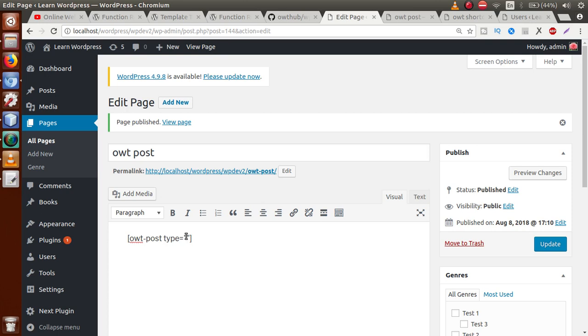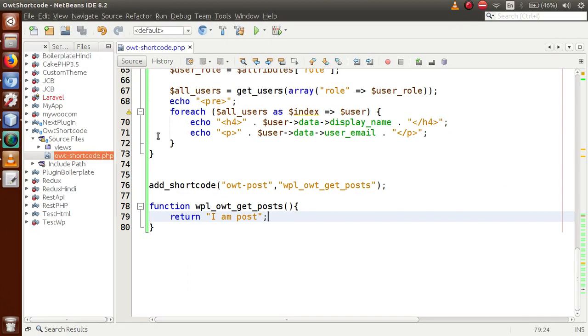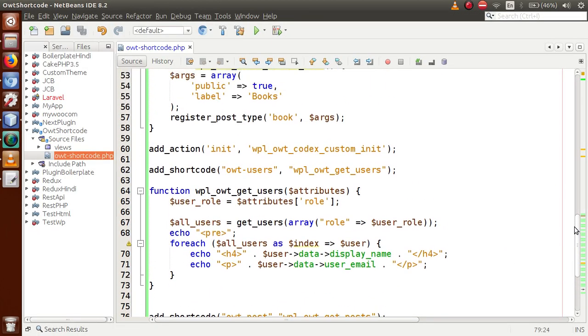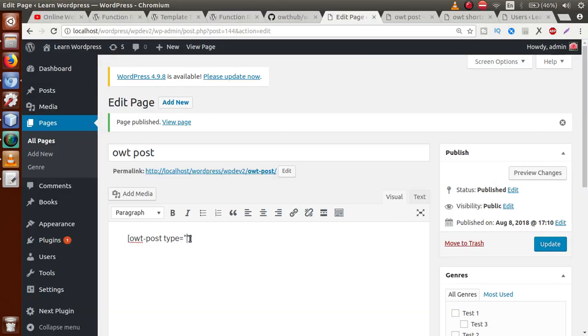If we want to retrieve all the values from the custom post type that we have registered, or we want all the information from this book section, remember we have registered a key called book. This is the post type name. On behalf of this name we can pass it inside this value.